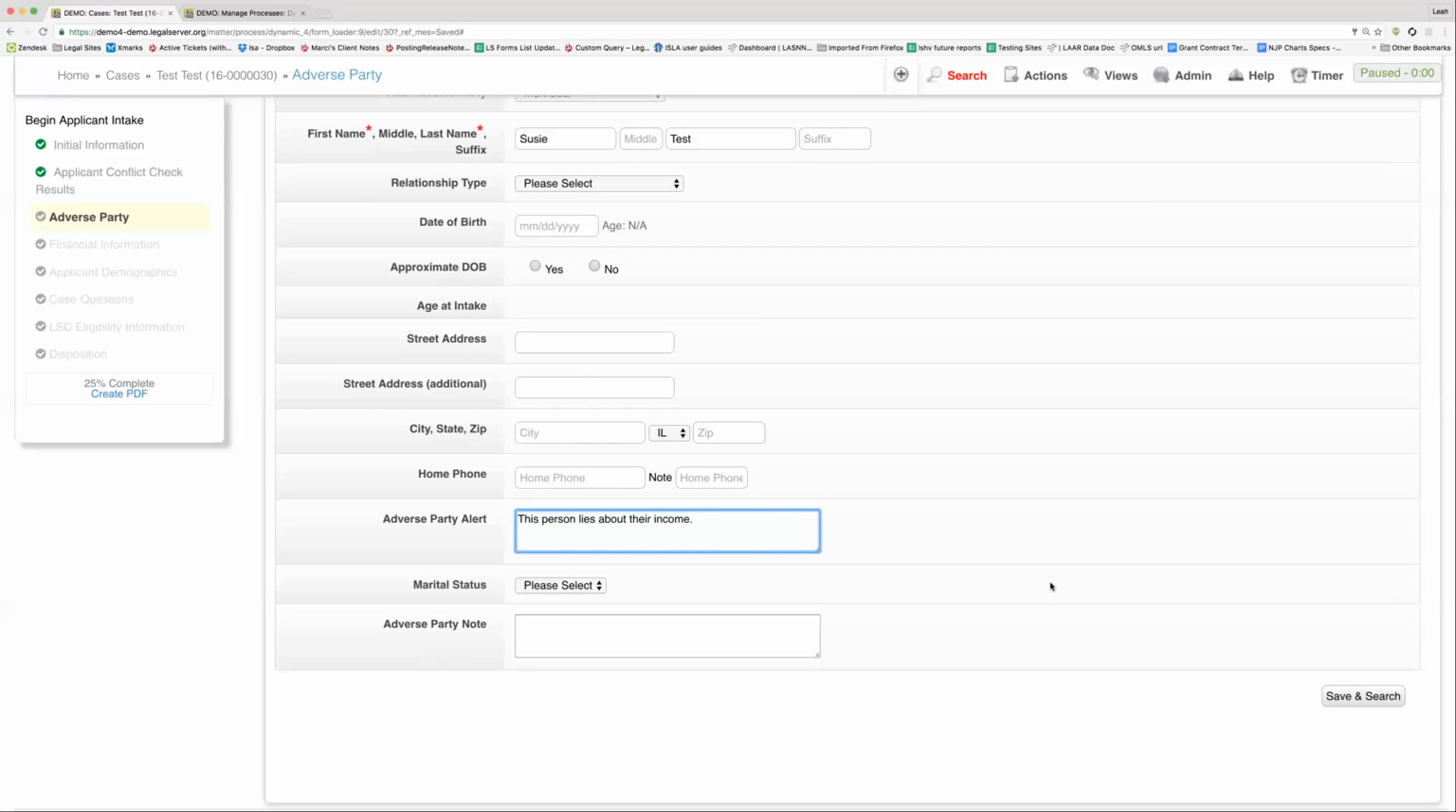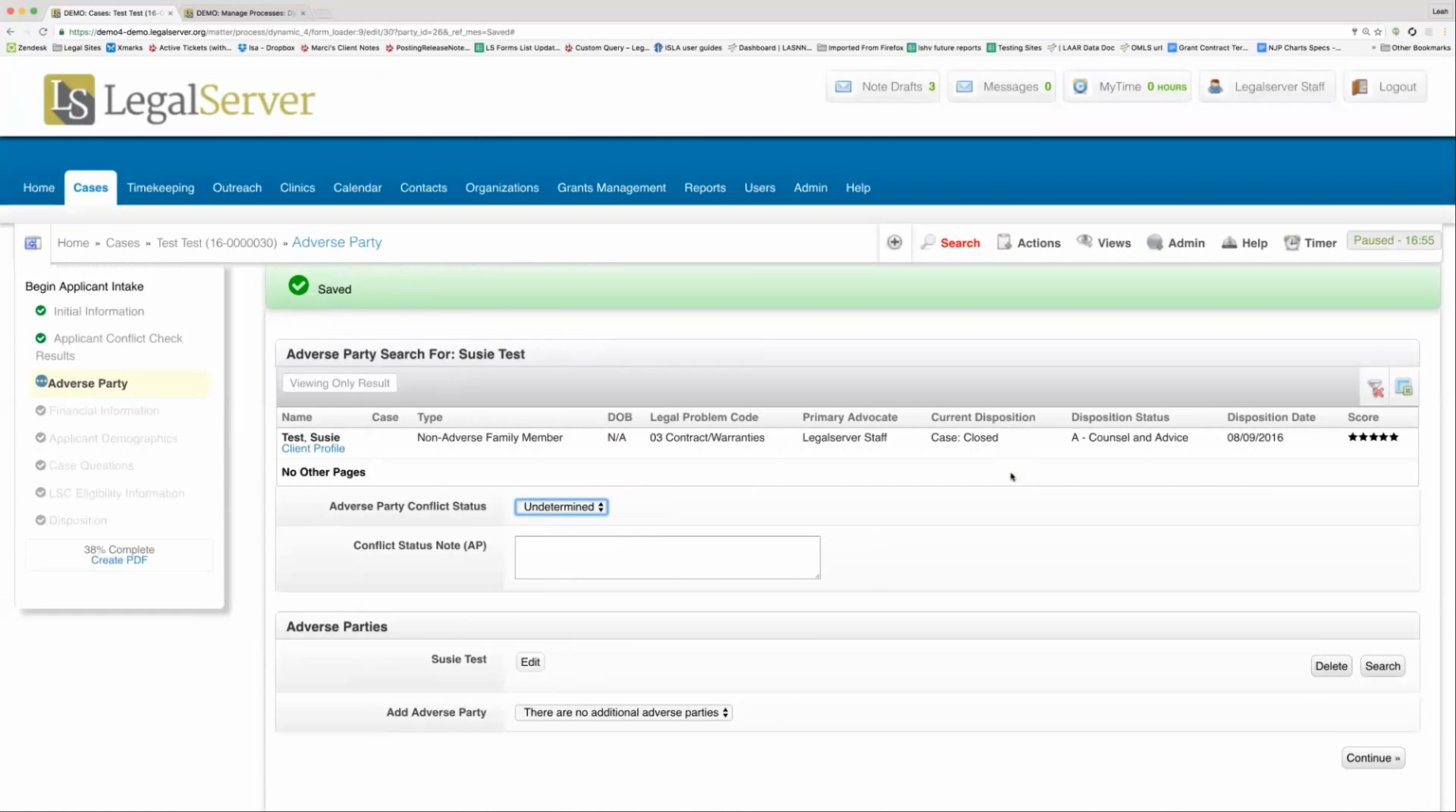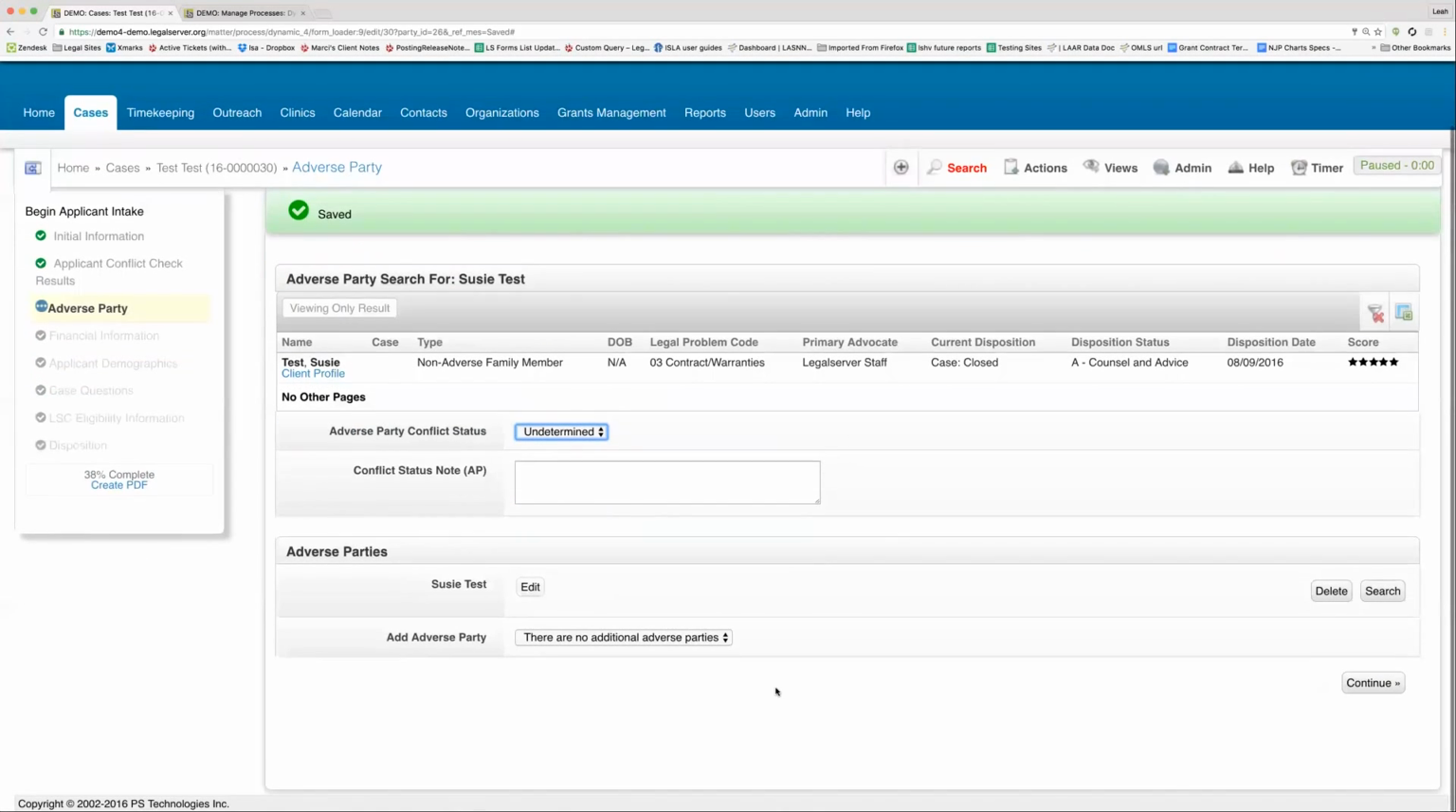So once we've entered all of the info that we want to about this person, we would click Save and Search. And then we'll see again, just like with our clients and our non-adverse parties, we'll see those results at the top. And we can add as many adverse parties as we need to.